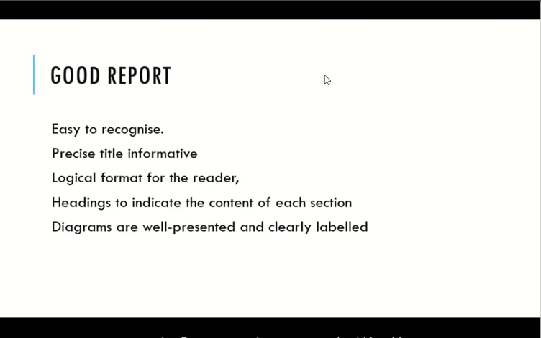What is the topic of the report? Who wrote the report? And if you want to see some more details, you will see in the summary, abstract, summary, whatever you call it. So these things should be easily available at the start of the report, and they should have the things which are important. So this is what is mentioned here. Title is already mentioned. The title should be precise and informative.